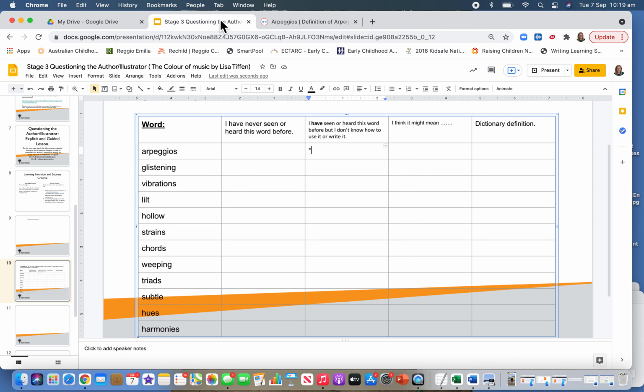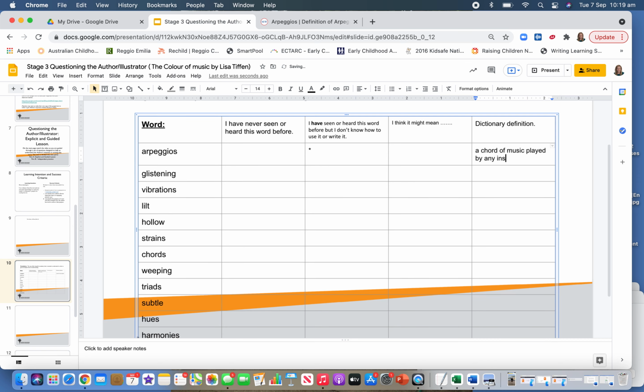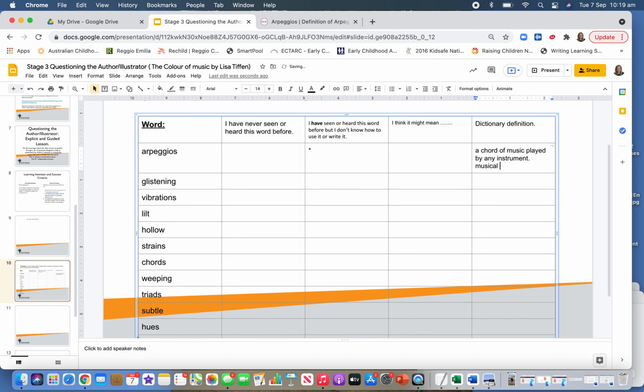So let's go back to here and put that into my own words and say that it is a chord of music played by any instrument. And then I'm going to add it is a musical term. Okay.